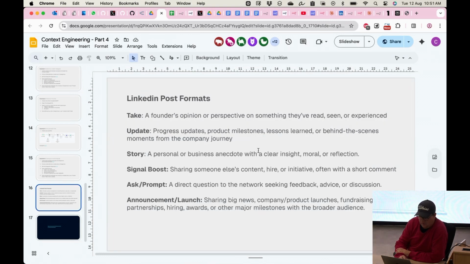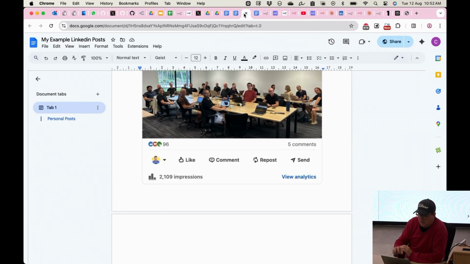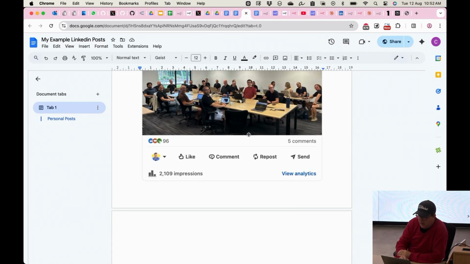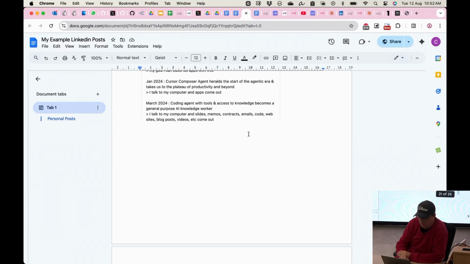You might have a story or anecdote. You might signal boost someone else by sharing their content. You might be one of those people who likes to generate engagement by asking questions and getting people to comment on stuff. And then obviously announcements of products, fundraisings, partnerships, etc. So there's a few different types there. And we'll spend more time looking at that next week in terms of the ideas. But for now, just go and spend some time copying and pasting into a Google Doc.